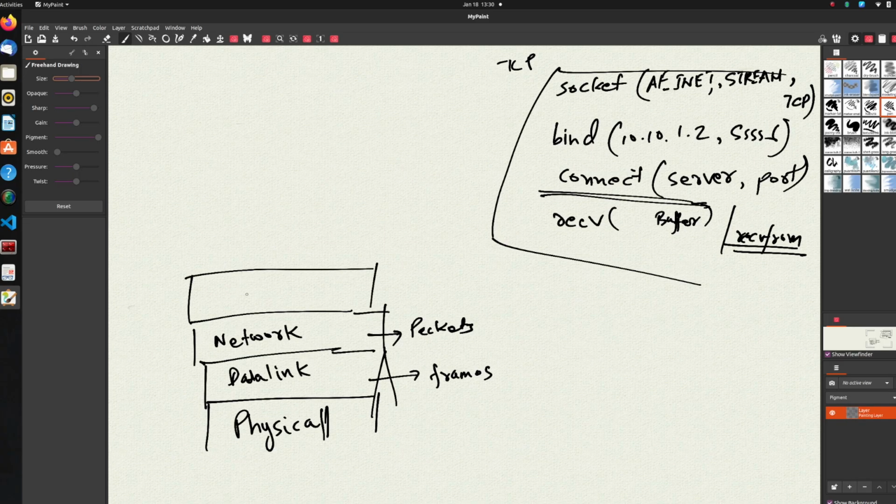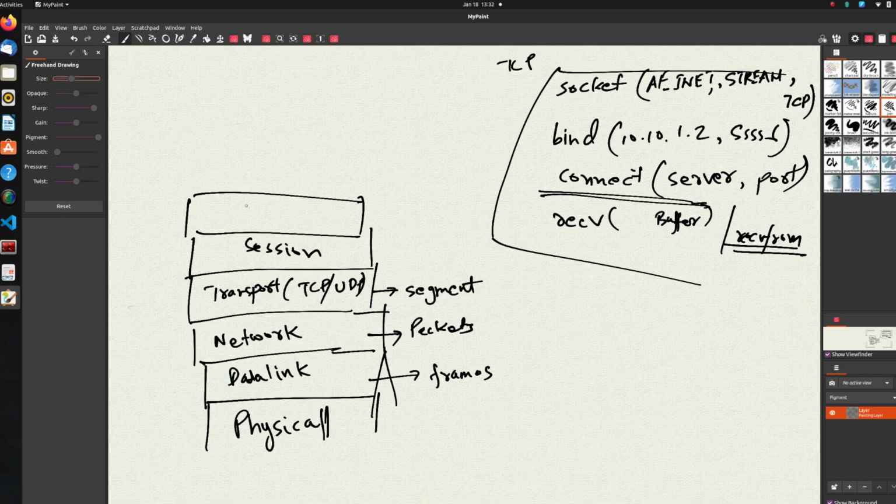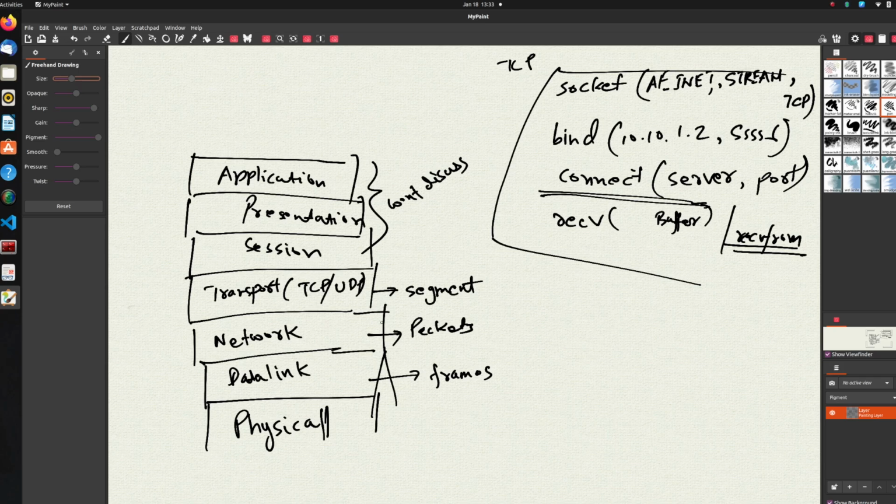And then comes the transport layer. As I mentioned, the two most famous protocols here are TCP and UDP. The unit of data in this layer is usually segment. And on top of this, we have the session layer, presentation layer, and finally the application layer. We won't be discussing much about these three layers. We'll be only focusing on these four layers.